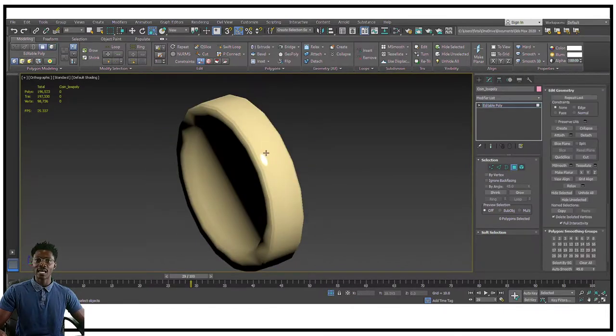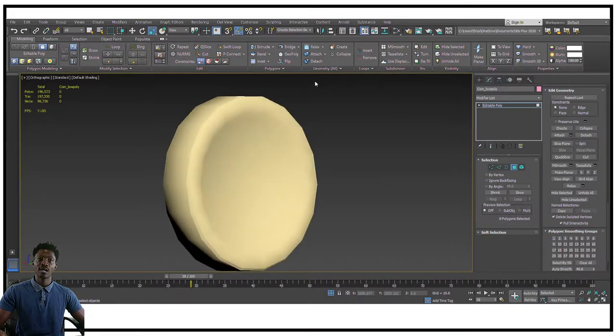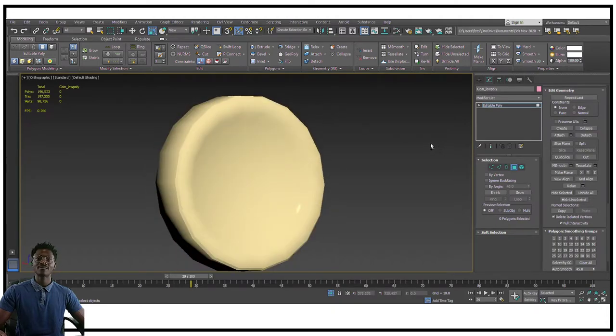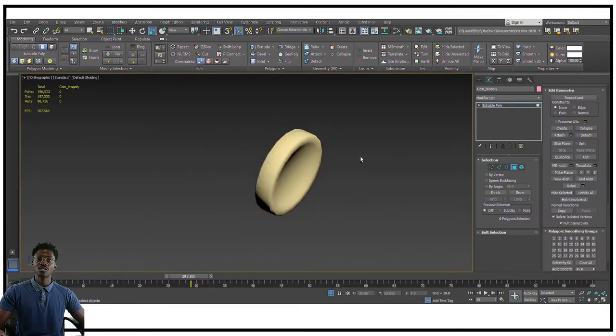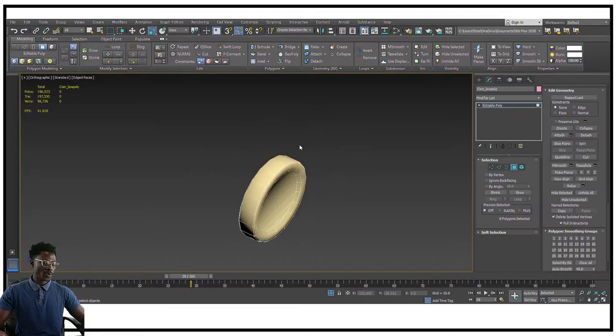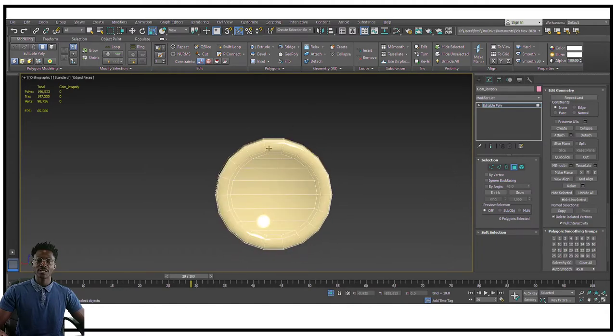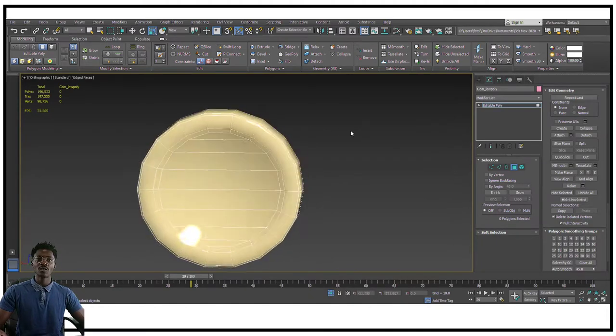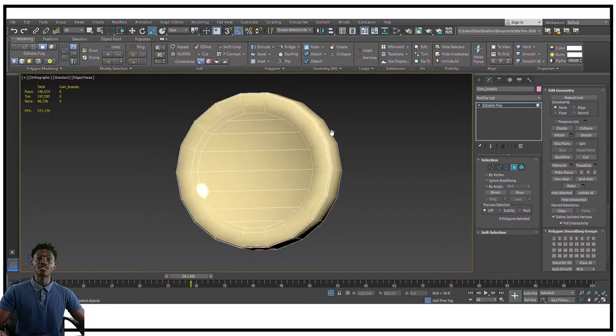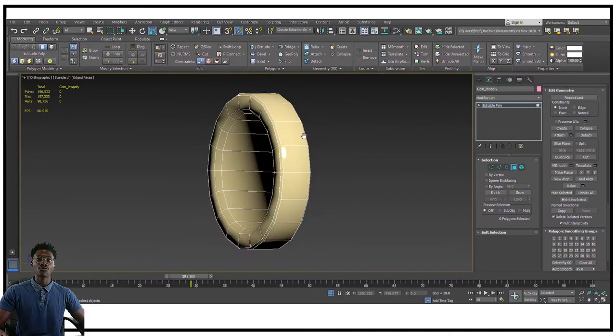Sometimes I might just add a smoothing group here, so I might just add another one right there, and then you'll have like a line, but no, I don't want that. All right, so this is good, and we are good to go whenever it comes to our low poly mesh. All right, so we've got our low poly. The next step for us to do is now to unwrap this.